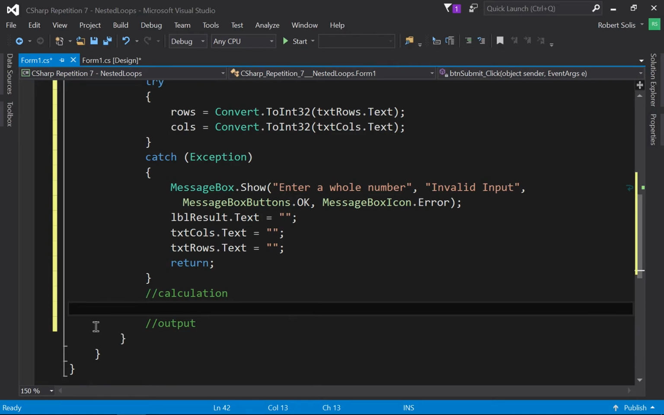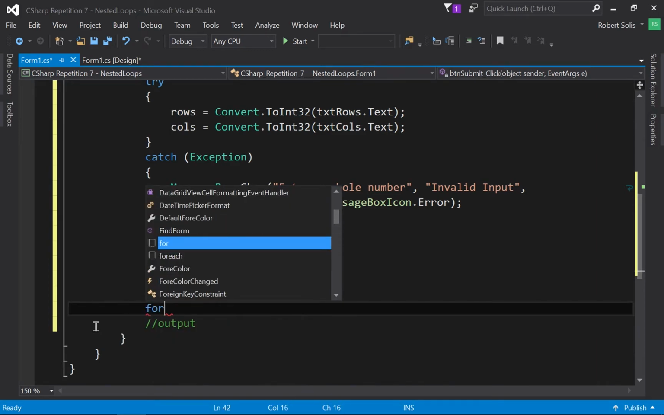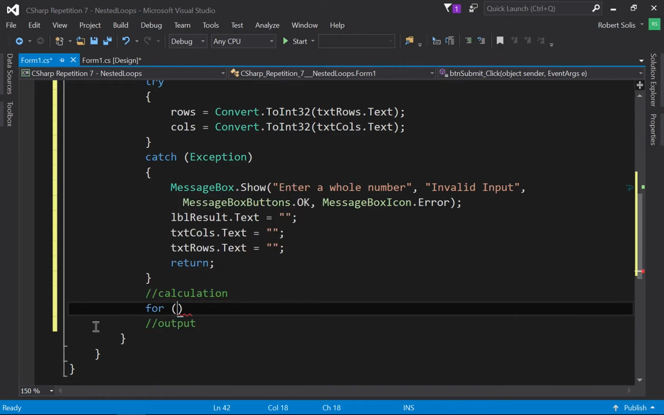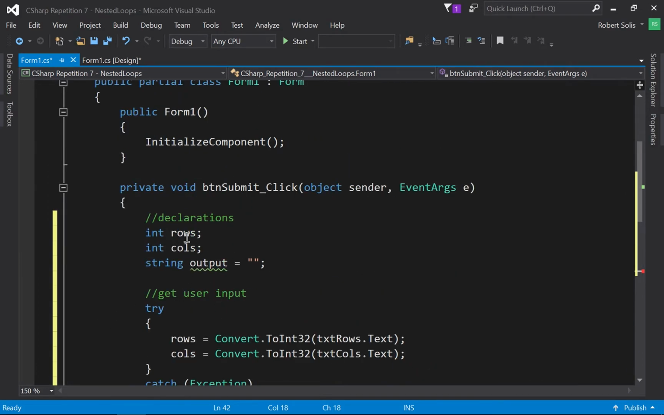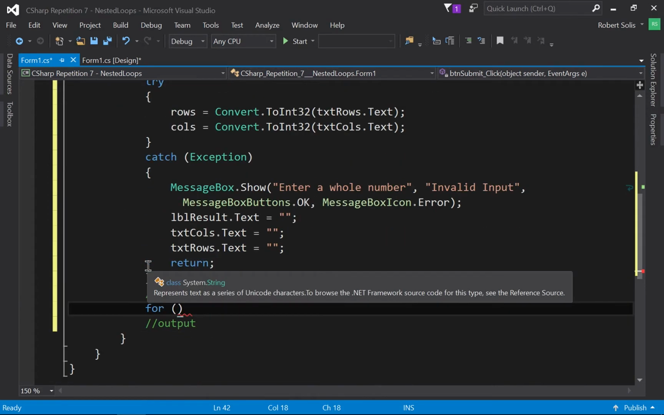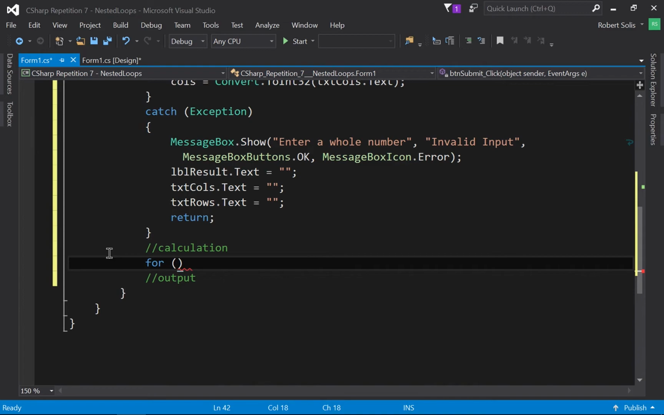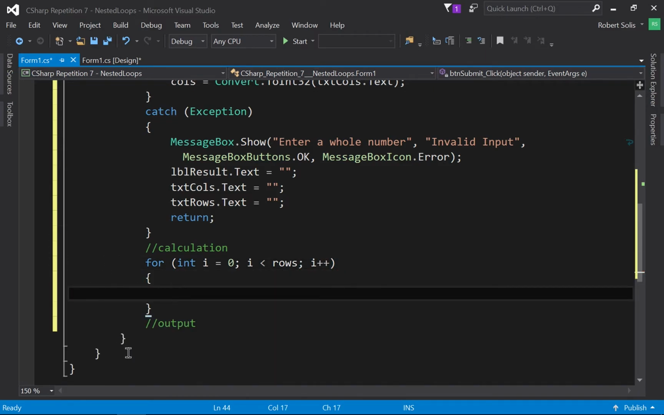So what we're going to do is use a nested looping statement. By the way, did you notice that I did not create a counter over here? Let me show you how to dynamically create a counter using the for statement. So I'll say int i; as long as i is less than the number of rows, then i++, open and close curly braces.